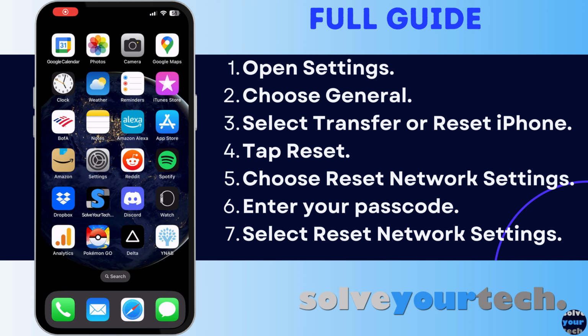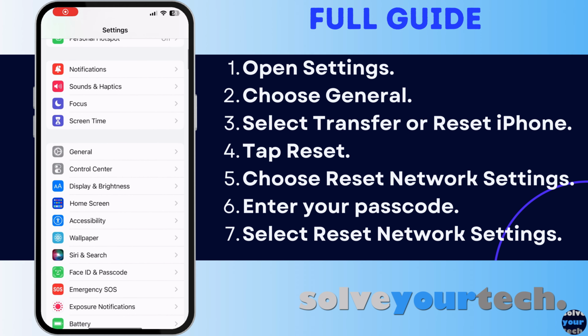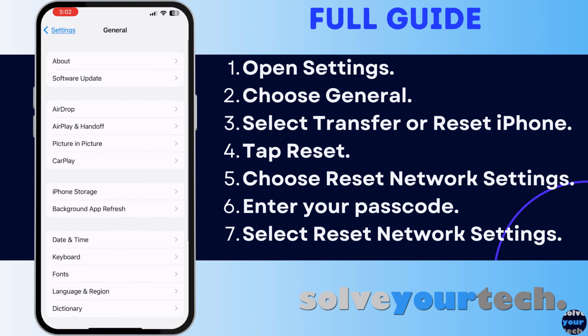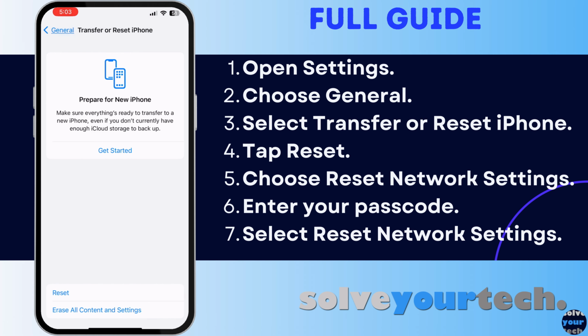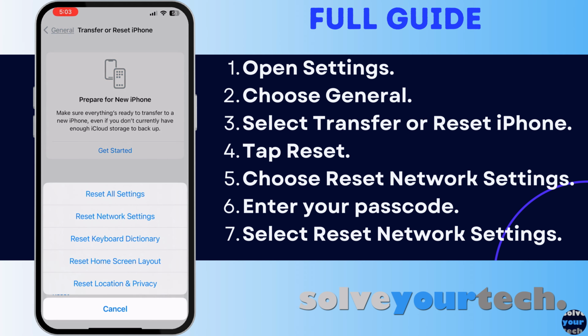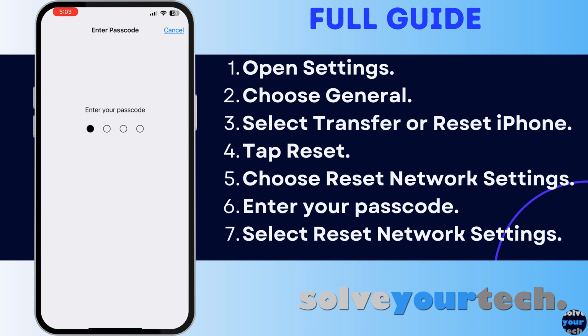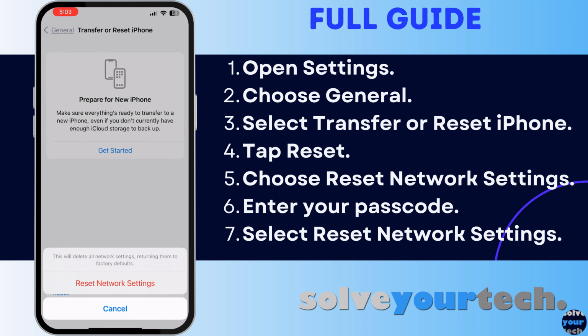If you want to reset the network settings on your iPhone, then you need to open the Settings app. Scroll down and select the General option. Scroll to the bottom of this screen and choose Transfer or Reset iPhone. Tap Reset at the bottom of this screen. Choose Reset Network Settings. Enter your passcode if you have one. Then tap Reset Network Settings again.